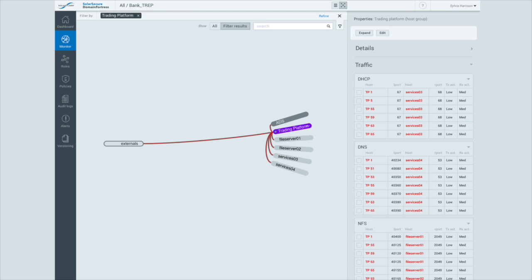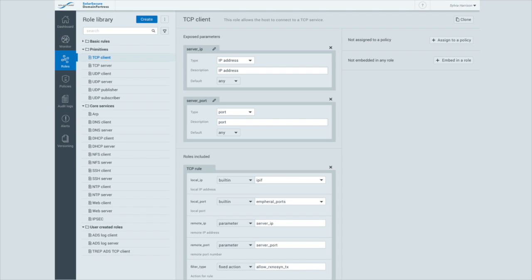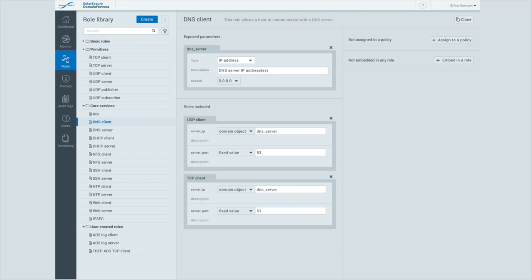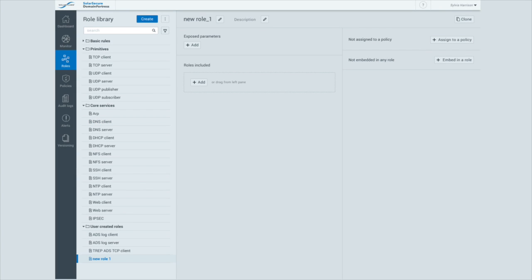If we now click on roles on the left, here we can see some of the default roles provided with Domain Fortress. A role is the lowest level definition for creating a security control. It is also possible for one role to contain other roles. We can see here what comes with the default TCP client. By clicking on the DNS client, we see the default DNS client role, which also includes the TCP client and UDP client roles.